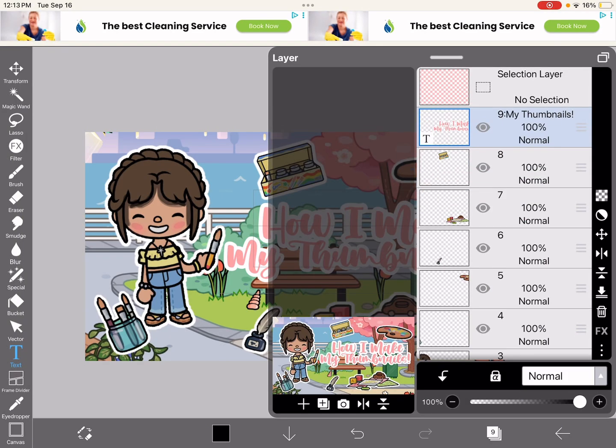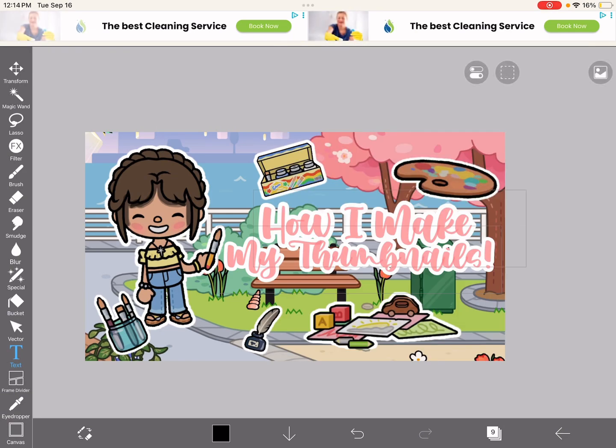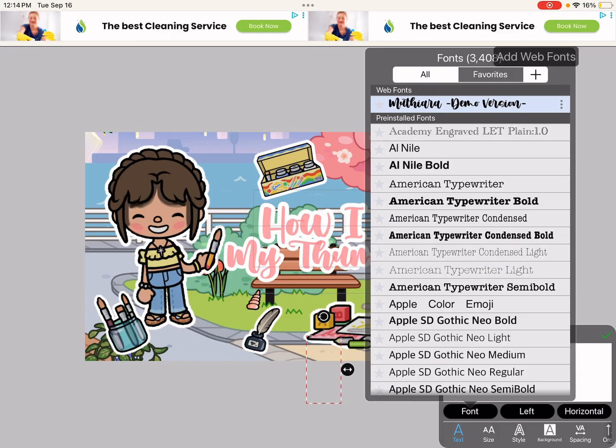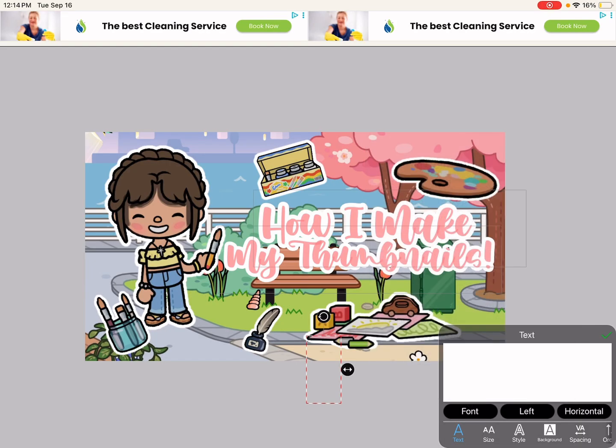And then the name of this font, I will write down in the comments because I forget what it is, but I'll figure it out in a second. So to add that font, you have to go in the text box, click add text, and then go on font, and then click plus. Oh, here we go. It's called Muthiara demo version. There's also another version, but I like this one better. And then you just click on the plus button, add web fonts, and you search up Muthiara or however you pronounce it, and then you have it.